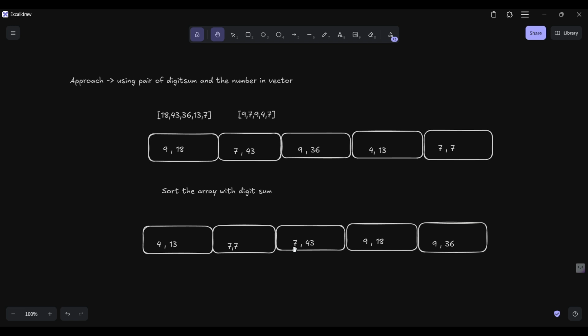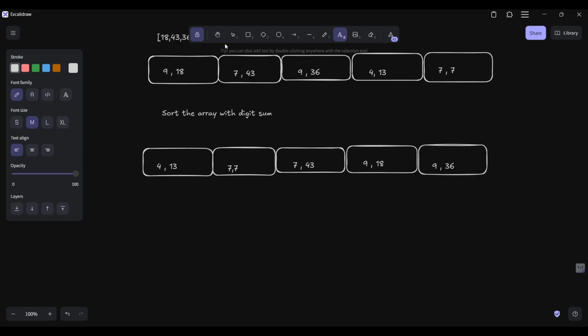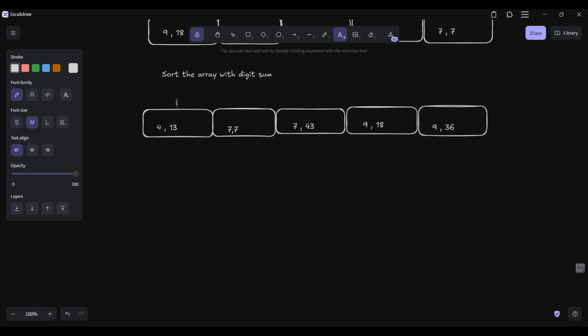Like if I do, then we will iterate. If we see that this is i, we will check if the digit sum of this pair is equal to the next, then we simply add the value and calculate it as the maximum pair sum. We will take a variable, maximum sum.